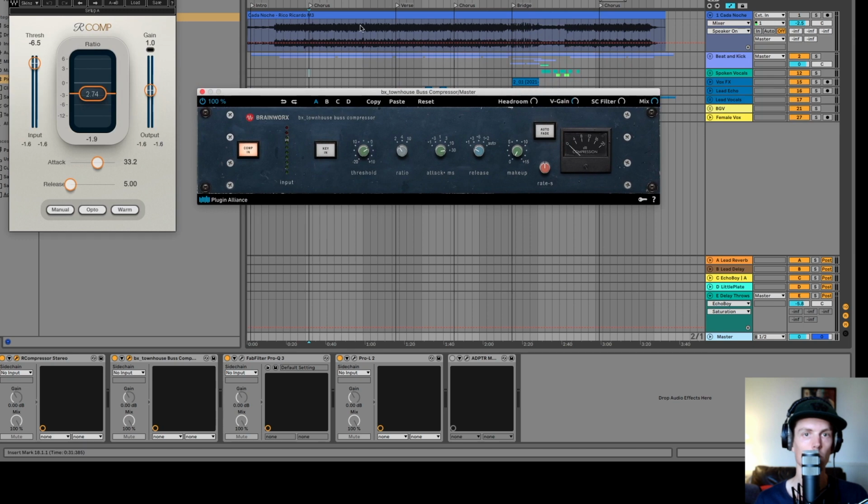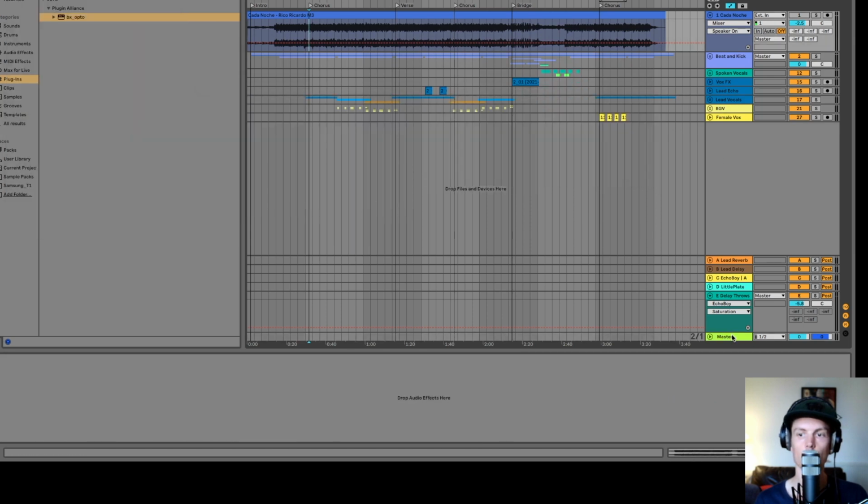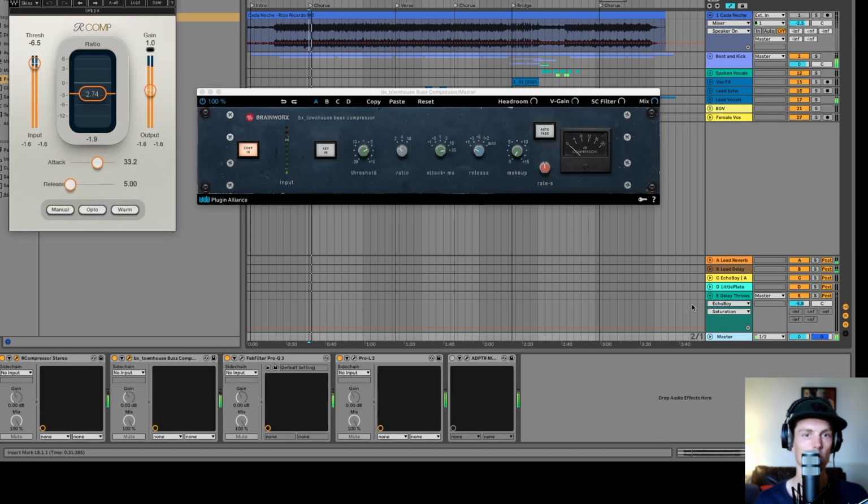First, let me just play it from the chorus. Again, each of them is not doing that much. I'll actually just bypass the whole thing, except the limiter, so we keep similar levels. So, no bus compression in the master.